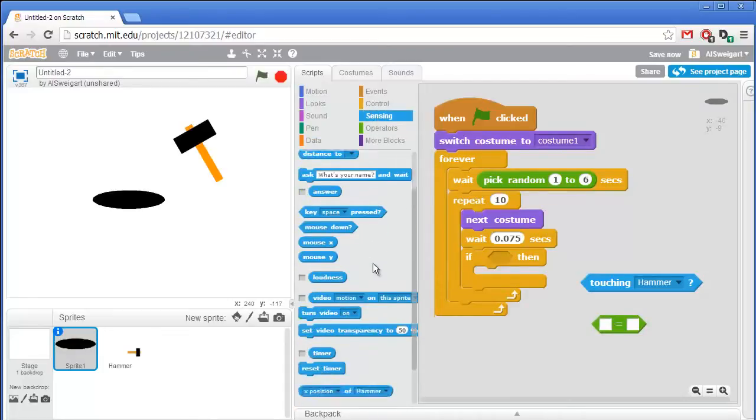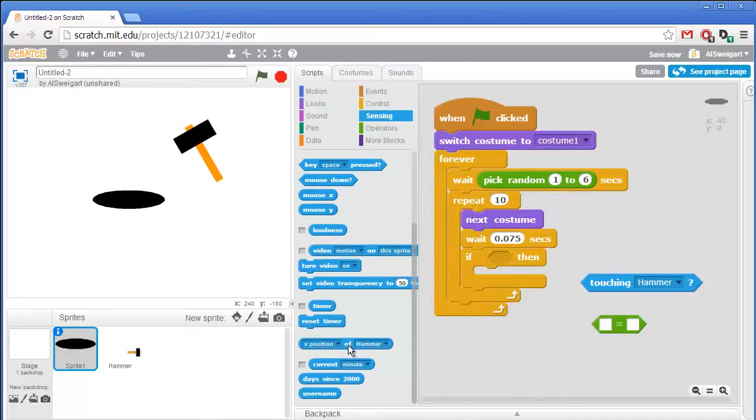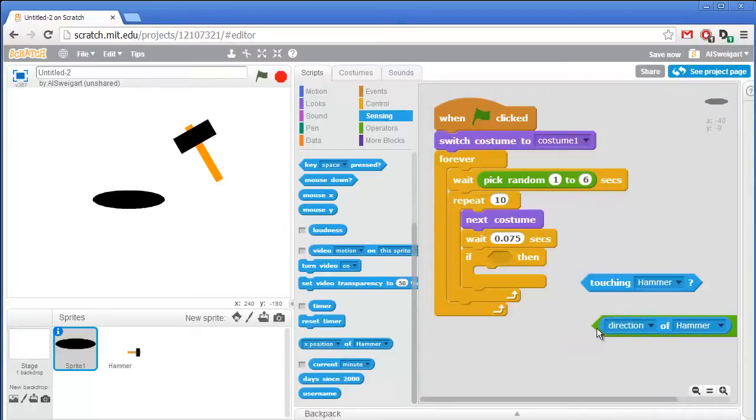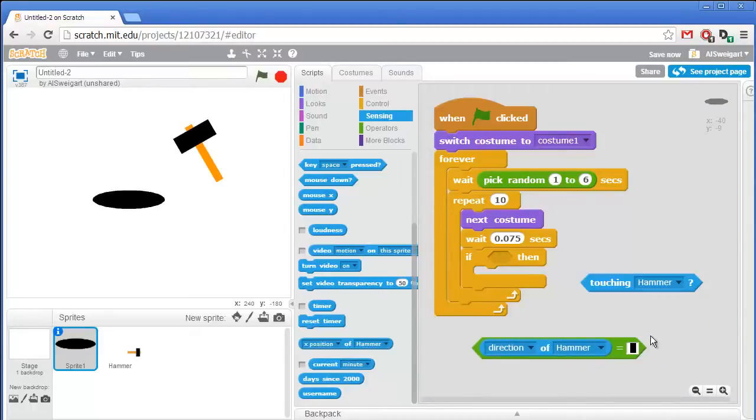So for the cat sprite right here, we need to grab this operators section's equal sign and go back to sensing, and there's a block down here that says X position of hammer. This allows us to grab one of the attributes of a different sprite and use it inside this sprite, which is the cat in the hole sprite. So let's click on the black triangle, and we don't want X position, we actually want direction. The direction of the hammer has to be equal to -120.